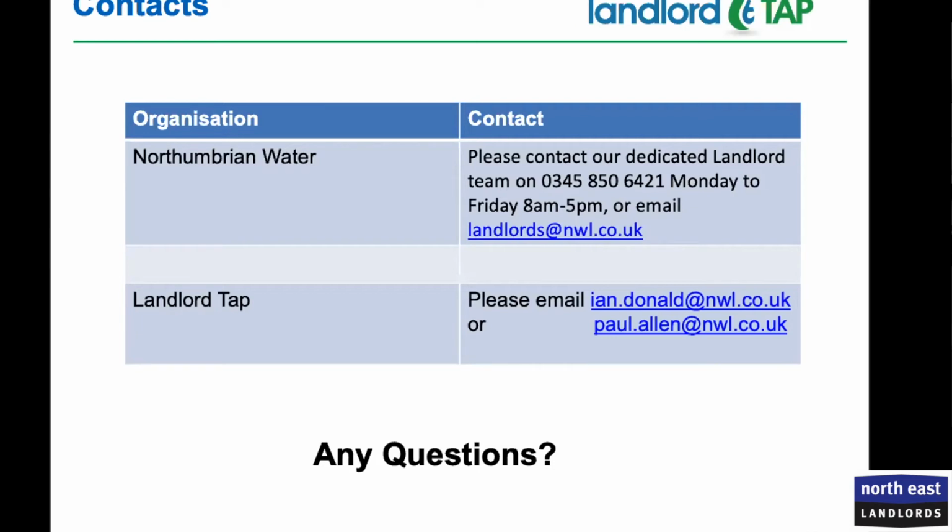Now, Landlord Tap, I got some of the information from Landlord Tap, and they were quite willing to give their email address out. But if you go onto the website, there is a help button on there as well, a help desk. Okay, anybody got any questions about that? I could see on the chat while I was speaking that some people do already use it, and I'm pleased that they find it useful and they enjoy using it.